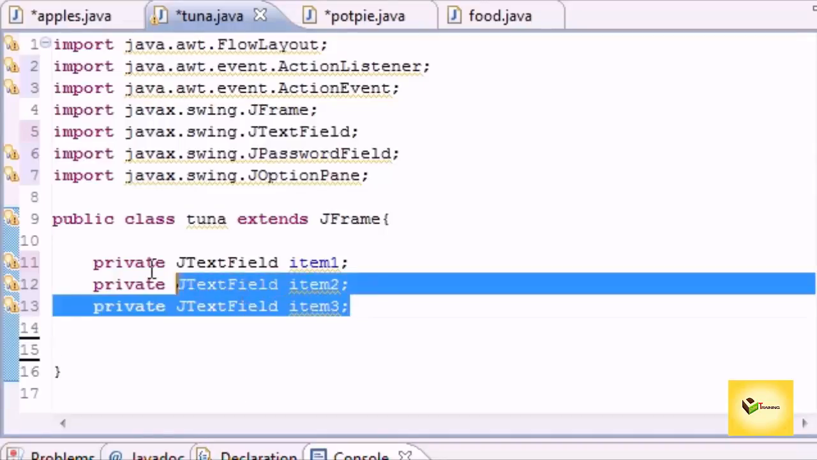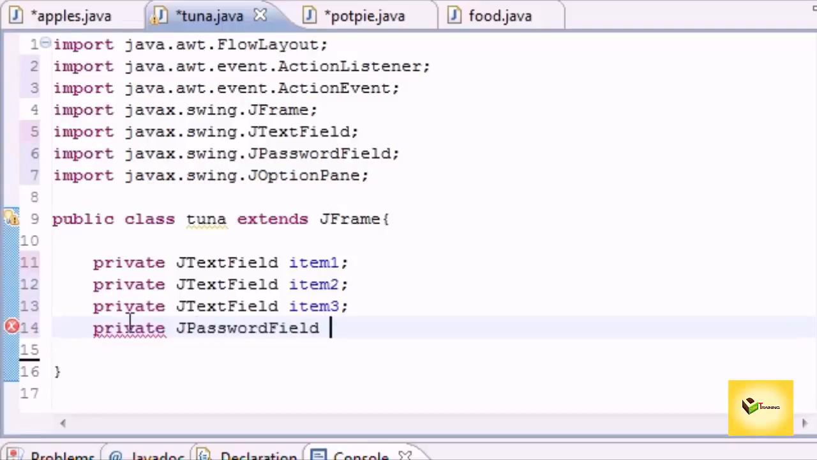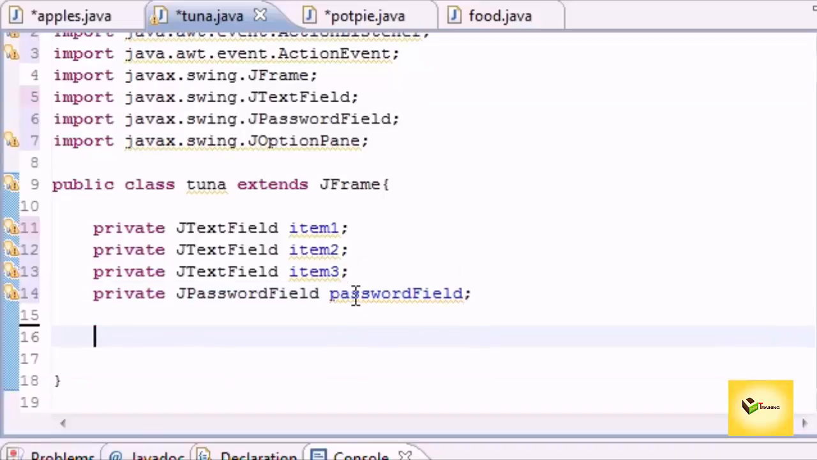So we created three text fields right here. Now let's go ahead and create our last, the password field. And we'll set that to private as well, because, I mean, why not? JPasswordField, like that. And let's just give this a variable, passwordField. Looks good. Oh, no semicolon, embarrassing. So we created three items plus a password field.